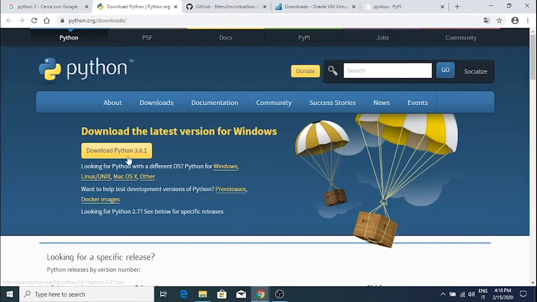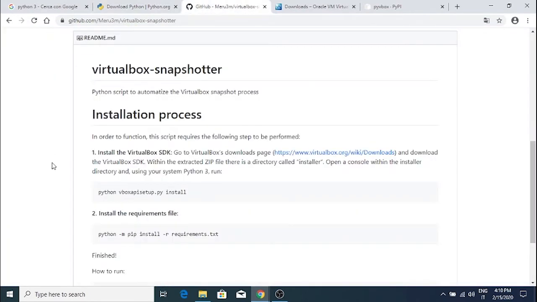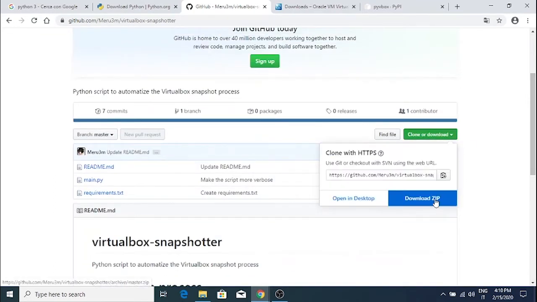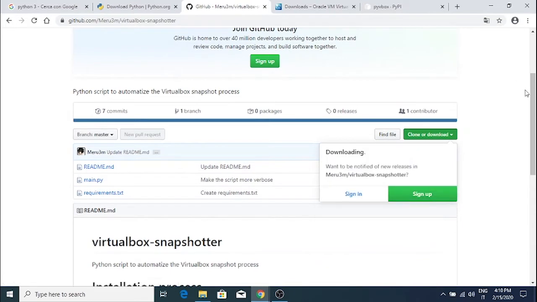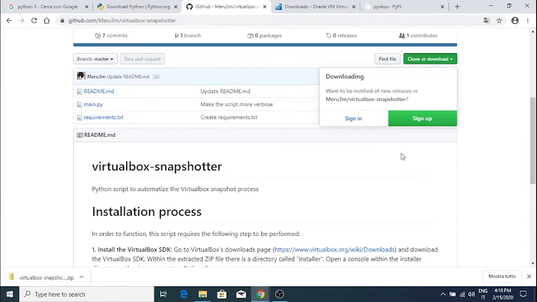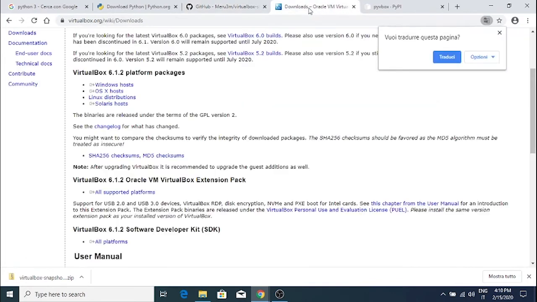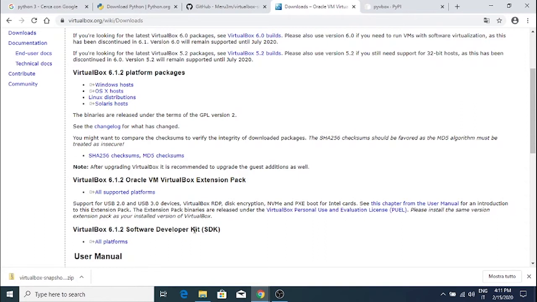You download the version for your system and you install it. Once the installation is over, you can go to this page, download from here the package, and in the meanwhile just go on this website, which is already open here, and download the software developer kit from here.